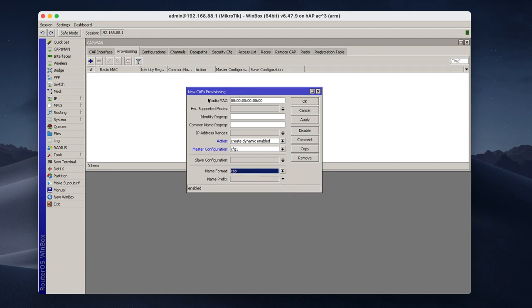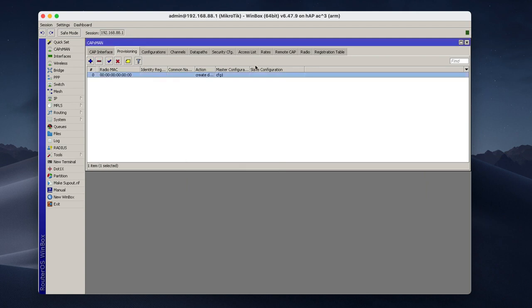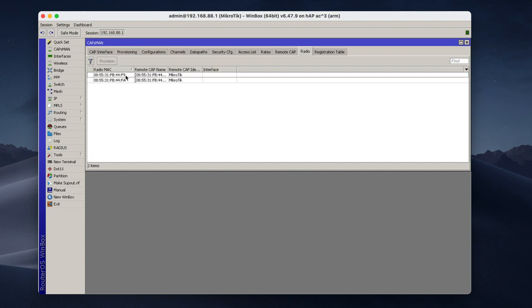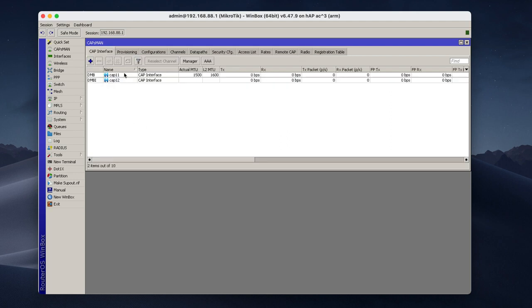So click OK. Now go into the radio tab. Here you have devices that are already connected to the CAPsMAN, and we can click provision on these devices. So the rules are now being sent to these two devices. And then if you go into the CAP tab, here, it's created two access points. One is for the 2 GHz, one is for the 5 GHz. So it's as easy as that.